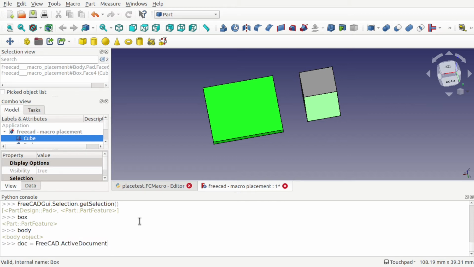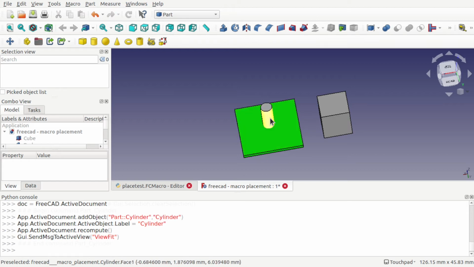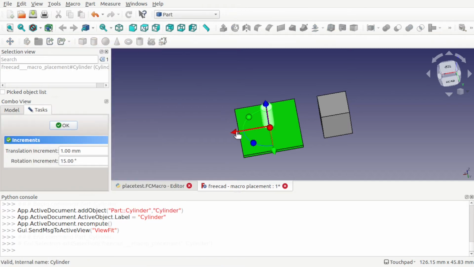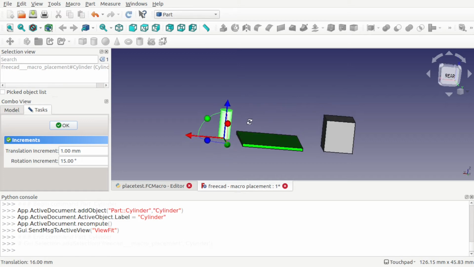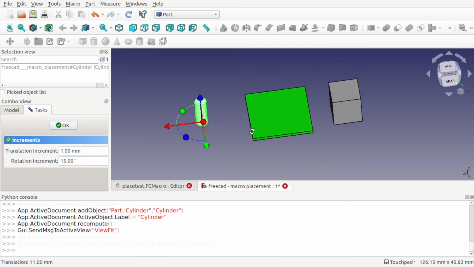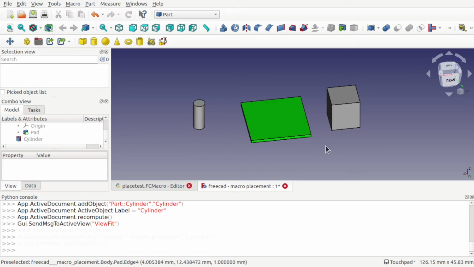So I'm going to add another part to this, and I'm going to add a cylinder instead. So I added a cylinder there, and we'll transform that, place that out the way, see how that interacts. Okay, that's fine. So we've got a cylinder and a box, and we want to colour these if they've interacted with each other. So if they're red, there's a clash there. If they're green, they're all good.